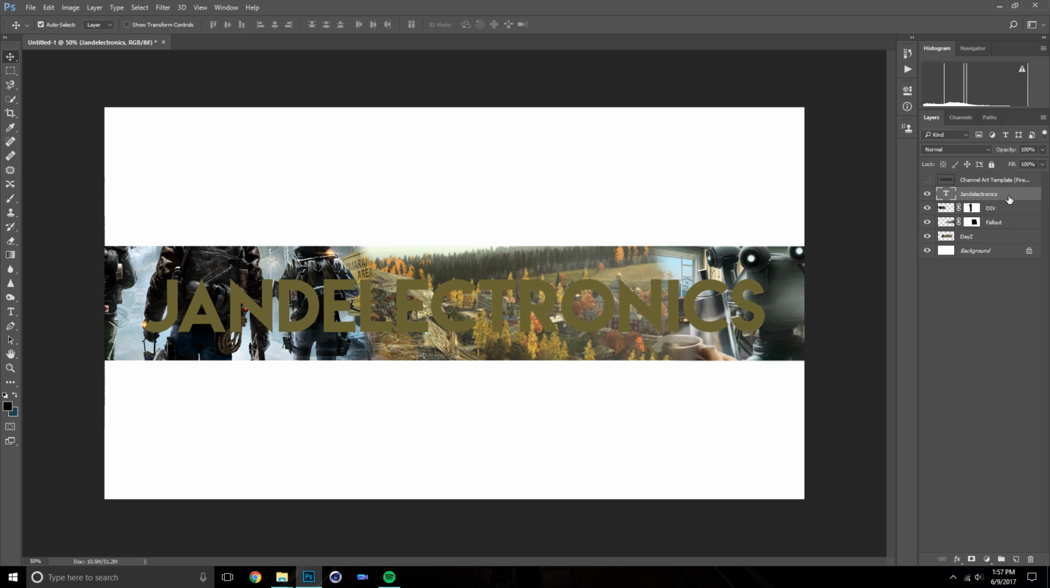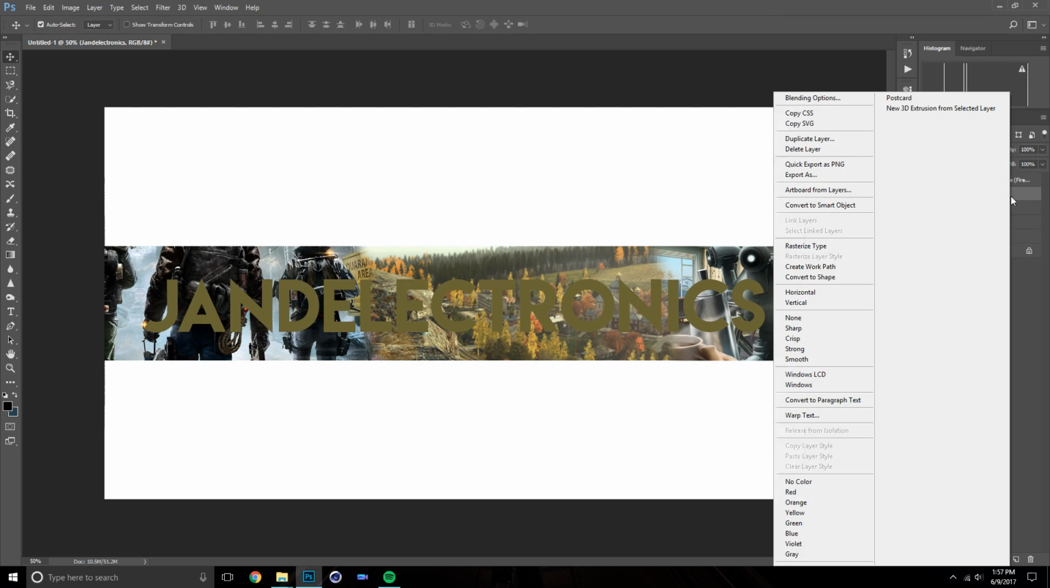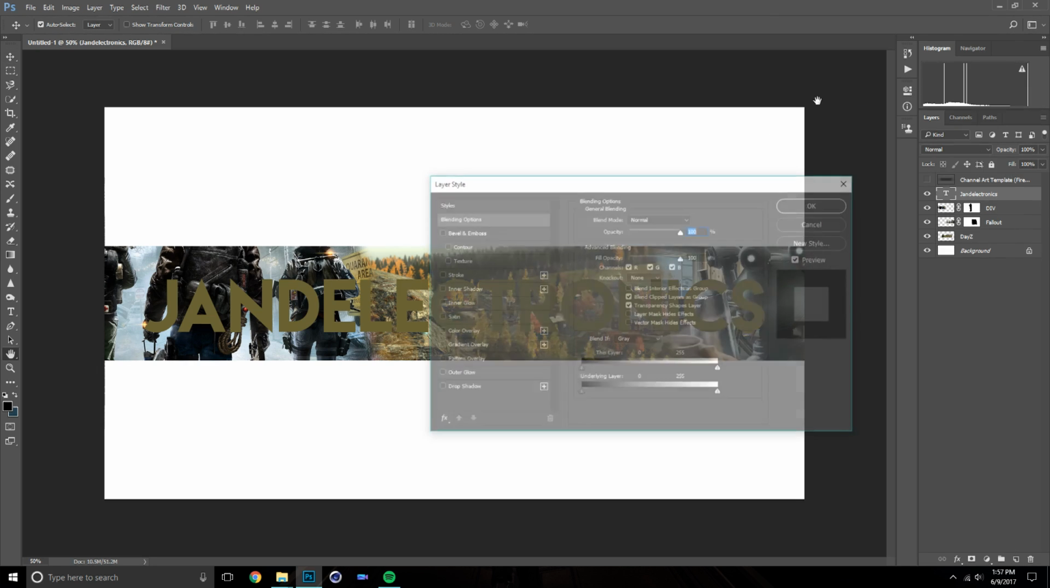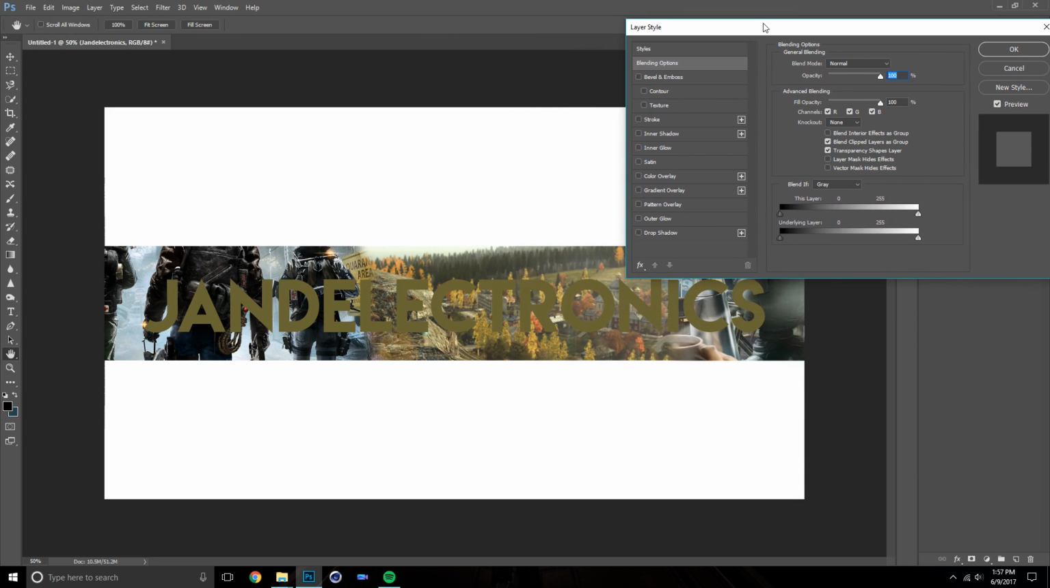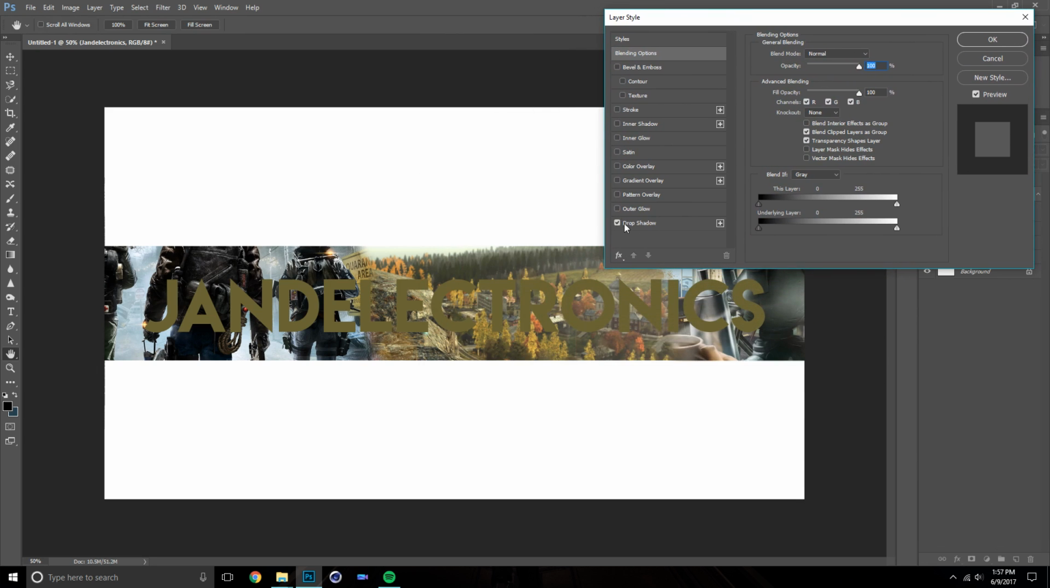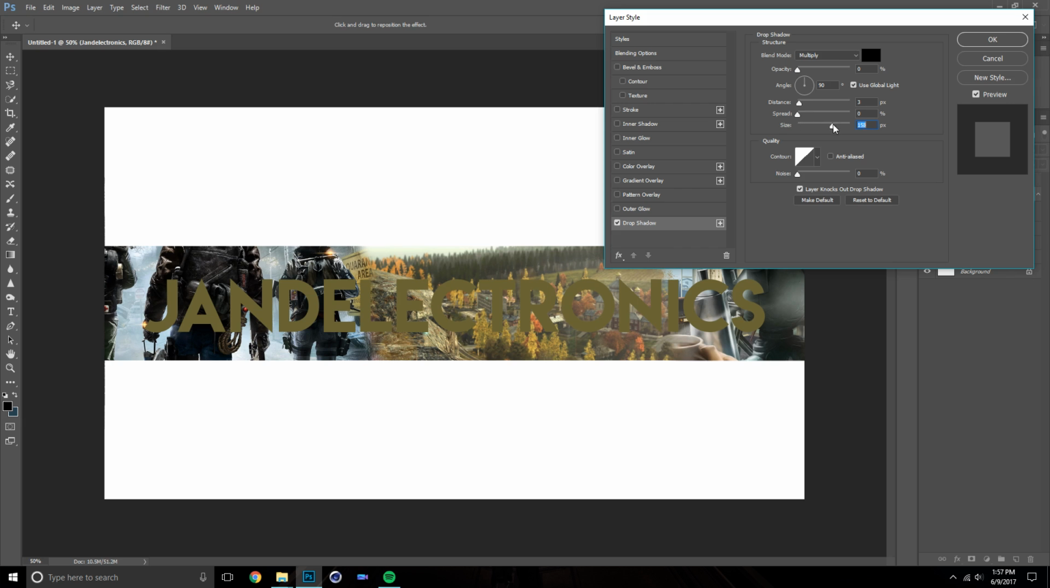So right click here on the text over here, blending mode, and then here we have all of the stuff we can do with it. We can give it a shadow if we want, increase the size. Don't know why the opacity is down to 0. Let's do something like that, kind of makes it look better. Let's see, that works too. I mean, that looks nice.